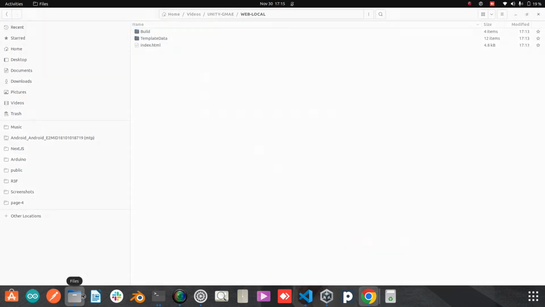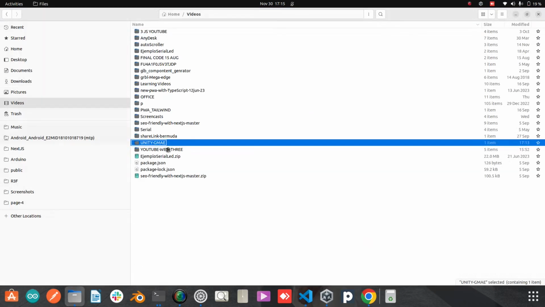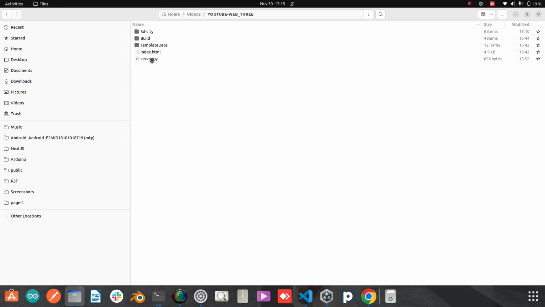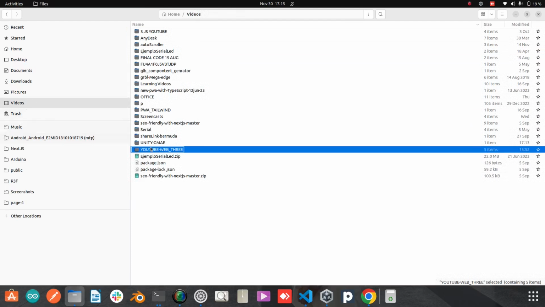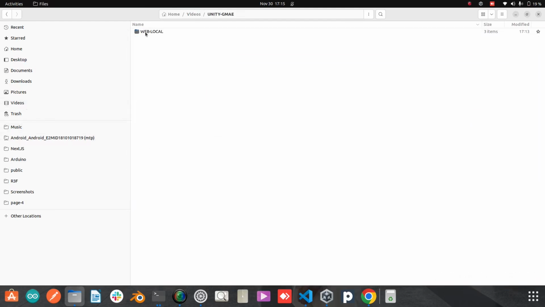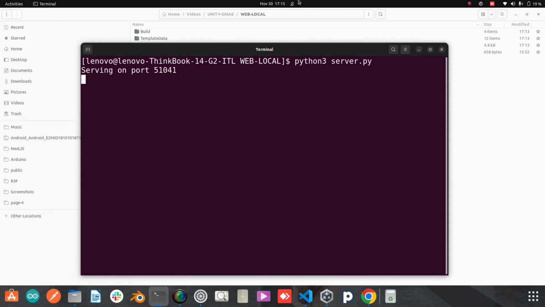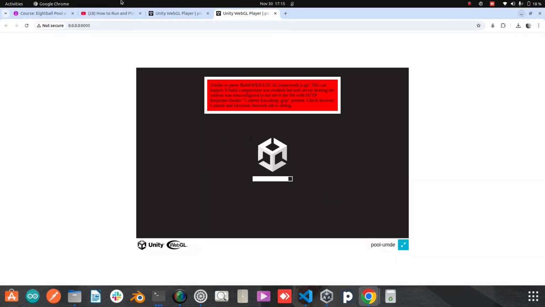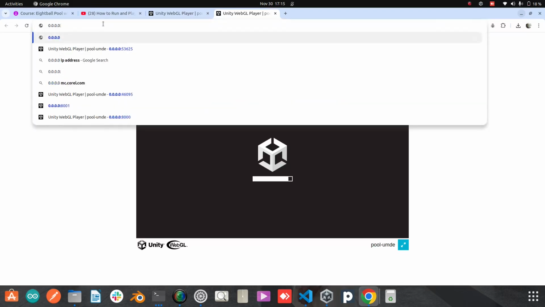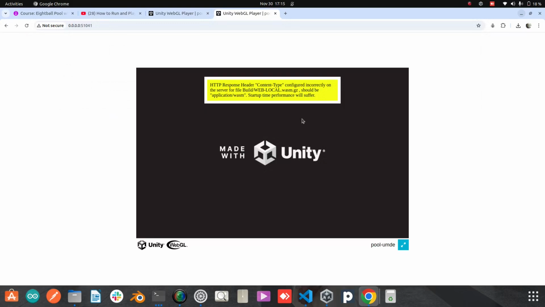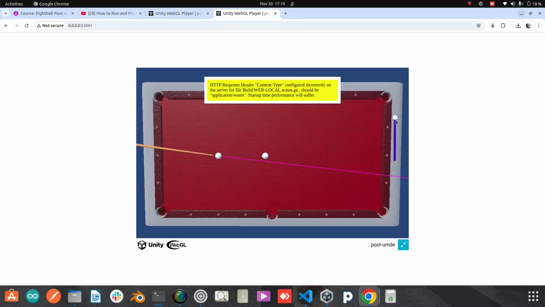Here I made a Python script, which is located here. We have to copy this script. I will provide it in the description below. You have to go here and paste it. Okay. Now you have to run this script, like I have a python3 server. Now when I hit it, the port number is the local port, so I have to replace this 8000 with localhost. Now you can see my Unity build is working fine.